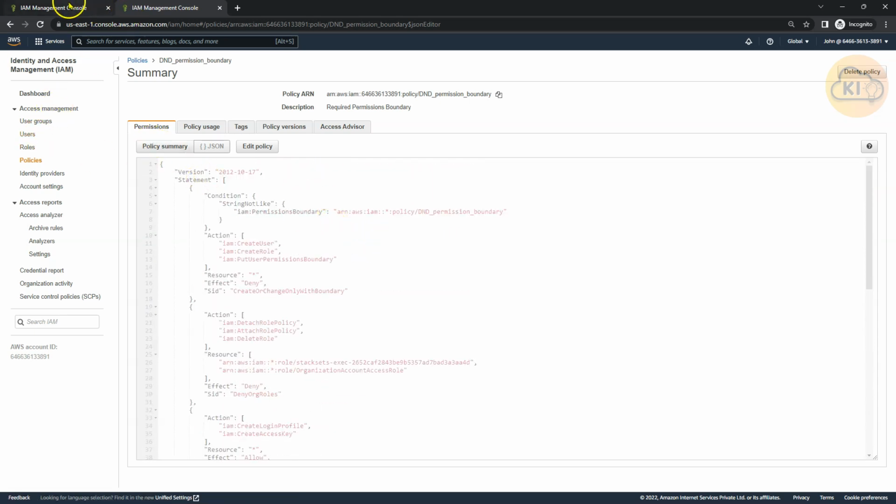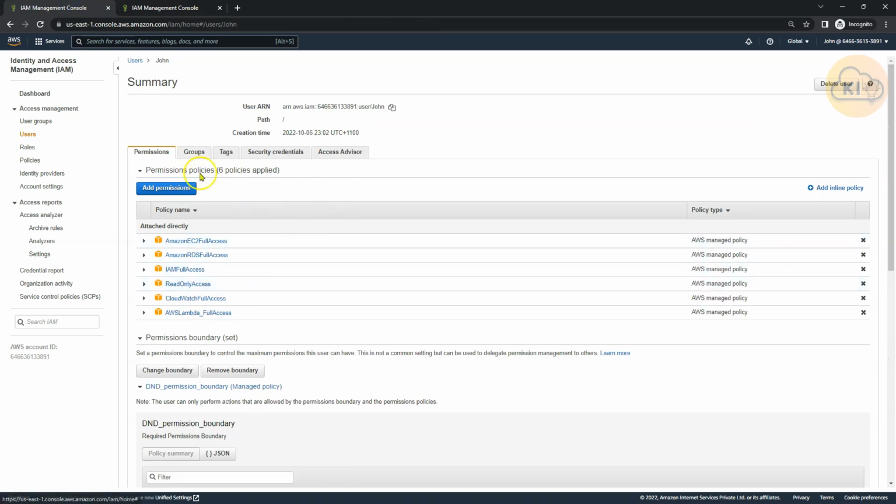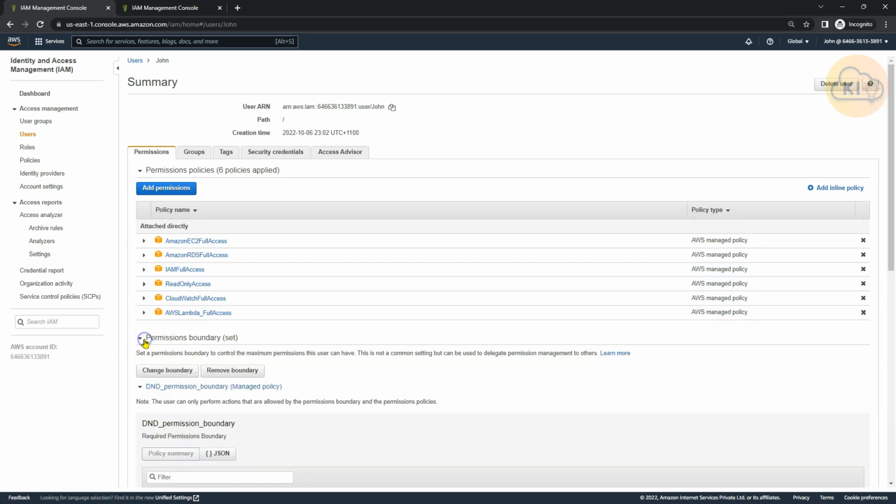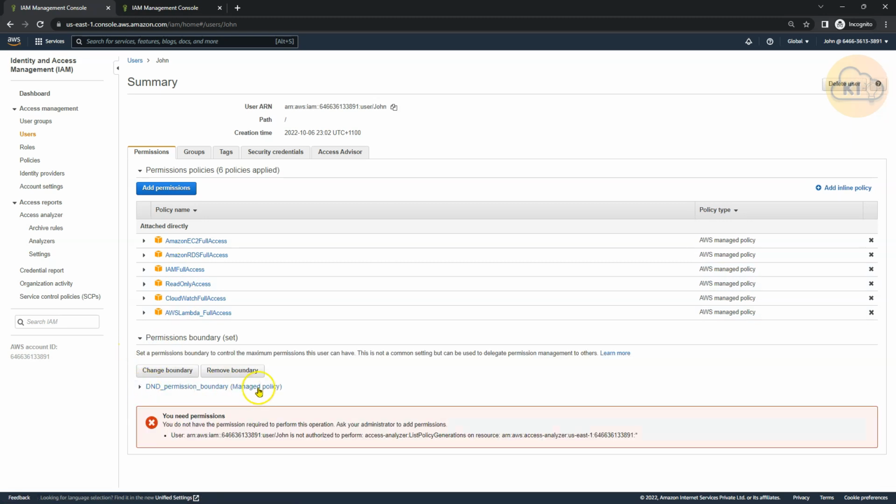Great. So for this particular user John, though he has IAM full access, you can also see that this permissions boundary policy is attached. Which means now if this user tries to create another user and goes ahead and creates it without attaching the permissions boundary, that should fail. So let's go ahead and try to do that.